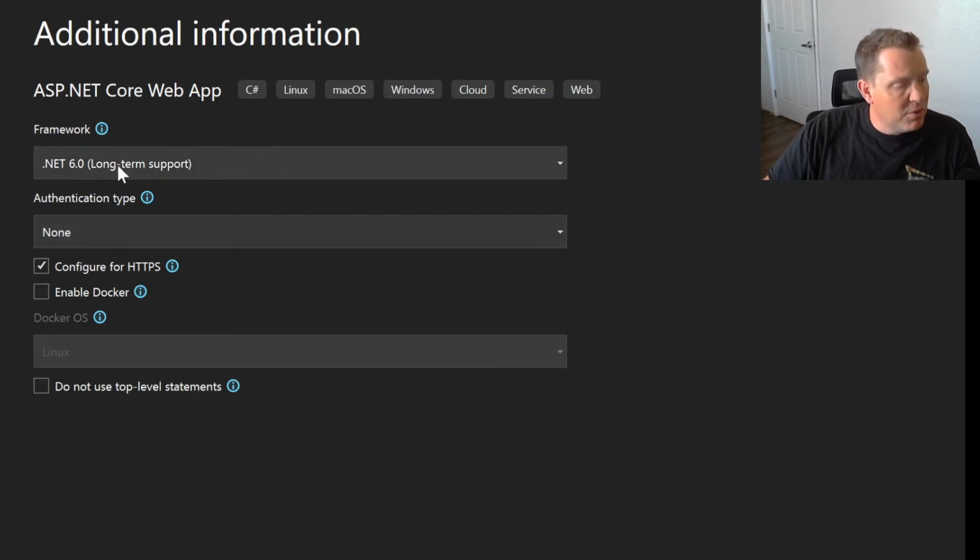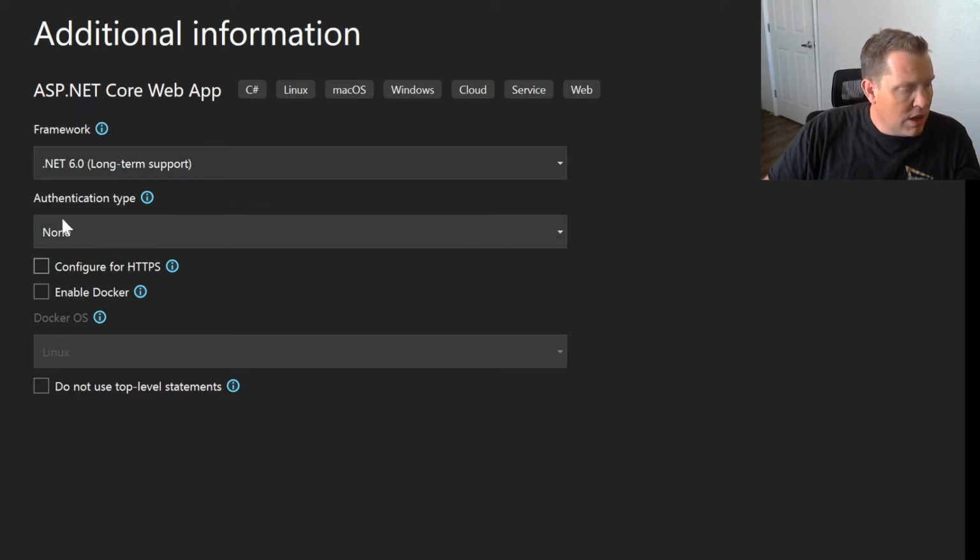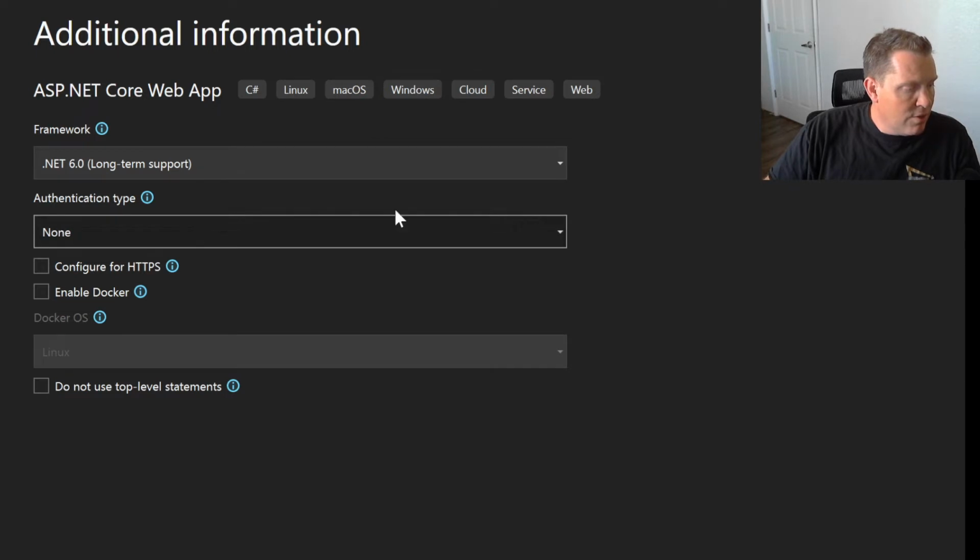In this case, we're going to be building everything with .NET Core version 6, which has long-term support. I'm not going to go with any HTTPS for right now, and no authentication type for right now. There are some other ones that you can do, but that's going to build a little bit more into the app than we want to tackle for right now.